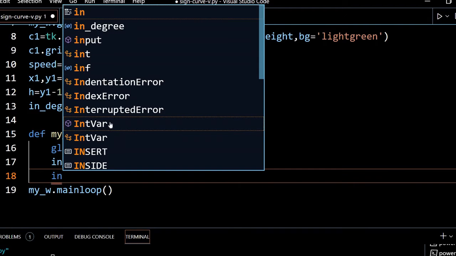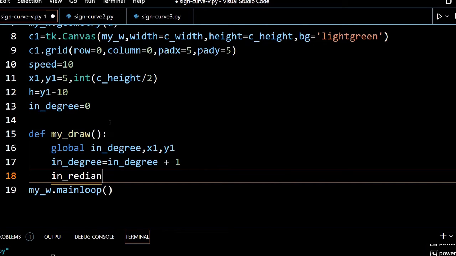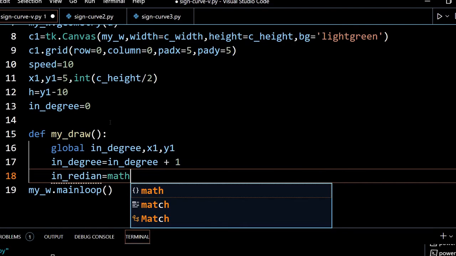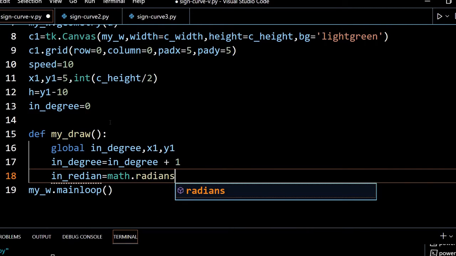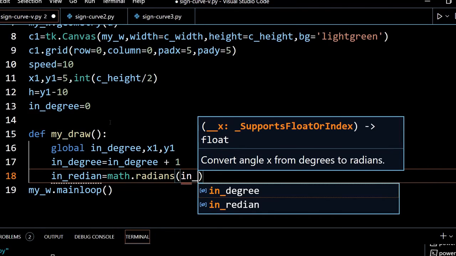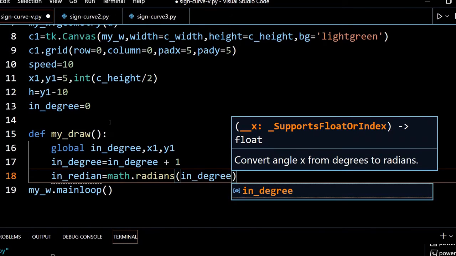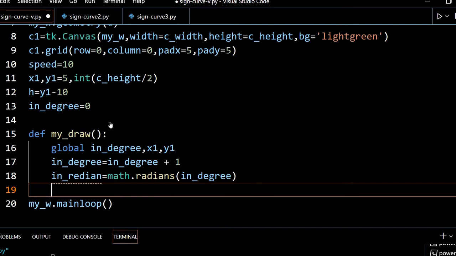Now let us convert it into radians. So in_radian is a variable only. I am just using the function math.radians. Here I am using the math library, whatever I have imported at line number 2. The input is in degrees, and I am converting it into radians because I will be using that now.